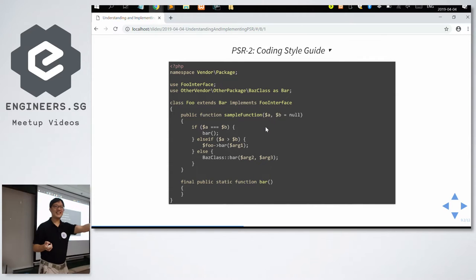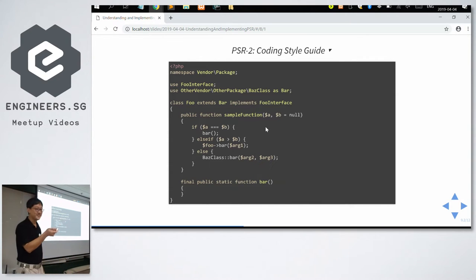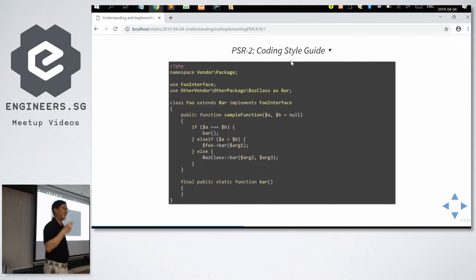Okay, any other guesses? Let's look at this one. Extends Bar implements FooInterface. Can I put implements first and then extends afterwards? No. Okay, so let me ask you, why? Because that is a PHP rule? No. Now the thing is, in PHP, you can only extend one class. You can only extend, inherit one parent class, but you can implement many interfaces. So, extends first, implements follows at the back.